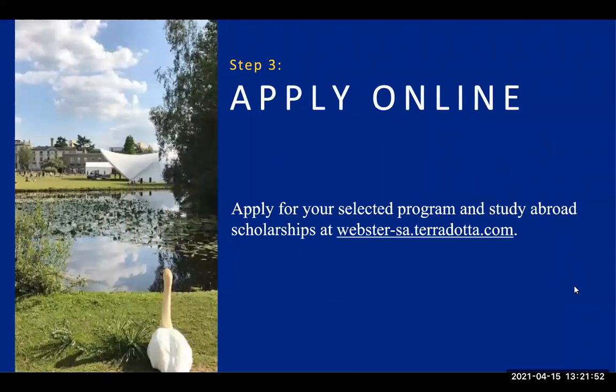And then the last step is just to apply online. So our upcoming fall break programs, for example, have an application deadline of May 15th. So we still have about another month to apply for upcoming fall break programs, and we'll open applications for spring. Spring 2022 applications are not open yet, but you can go ahead and do the other steps and start the planning process.